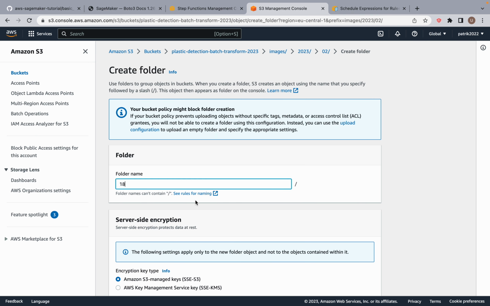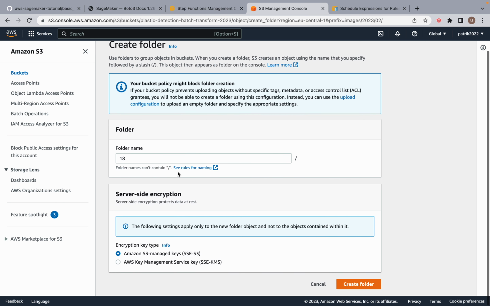It's February 18th. If you're watching this in March or April, then make sure you're in a different month, because the second month is February. So make sure you're in the right month and your current day. So I created this folder name for the 18th.